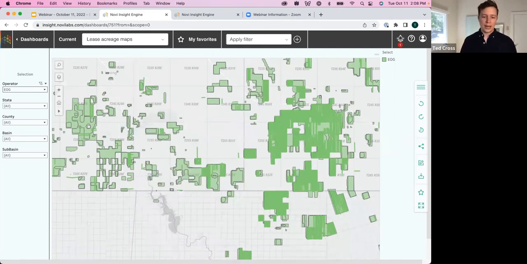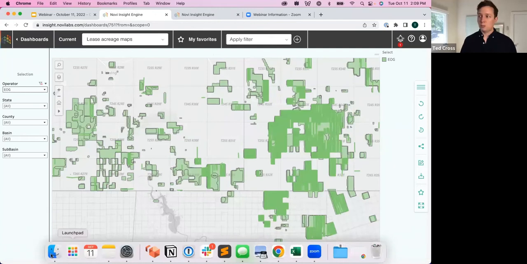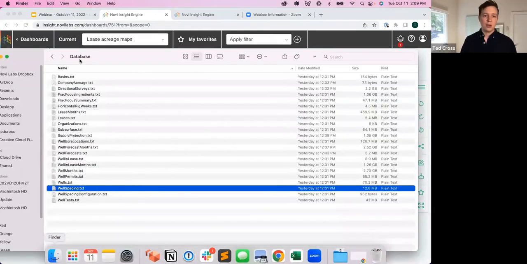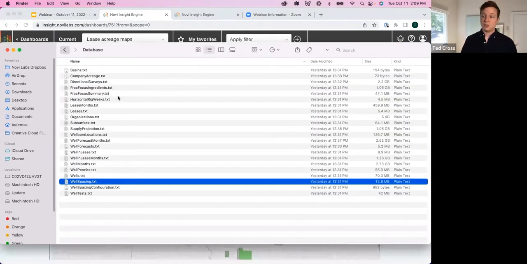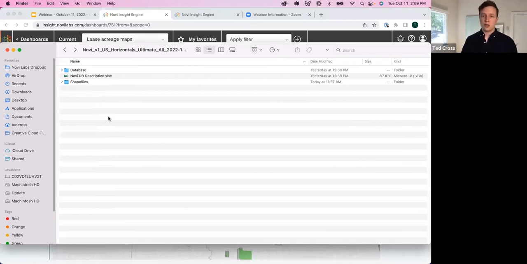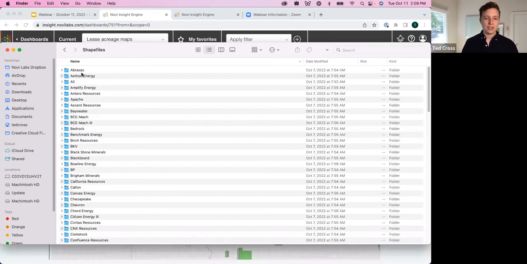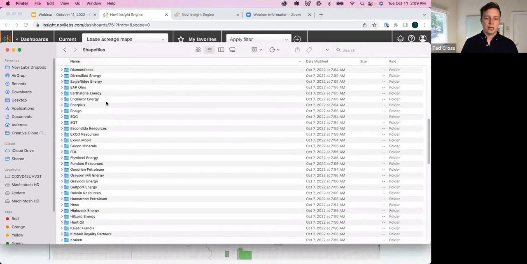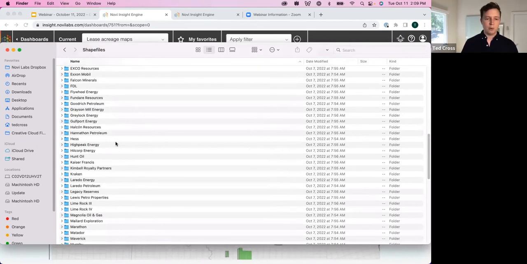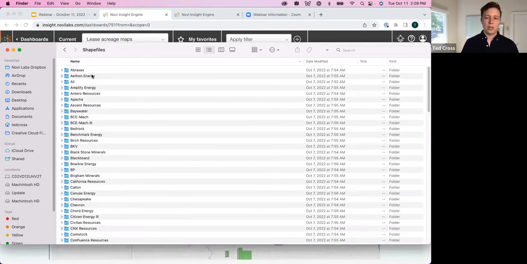So all this data is also available in our database. If you access this via our API, you can see all this. If you use the bulk download from the email, you can see this. But the way that it's structured is that there's a database folder and there's a shapefiles folder. So if I click that shapefiles folder, I can see a list of the different companies and organizations that we have this data for. So, A to Z here.